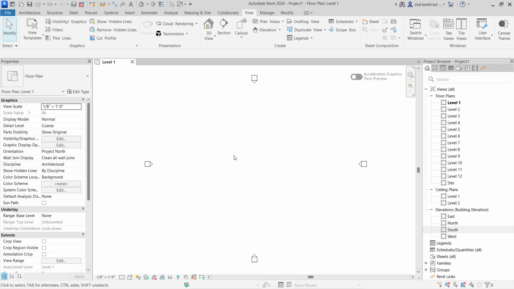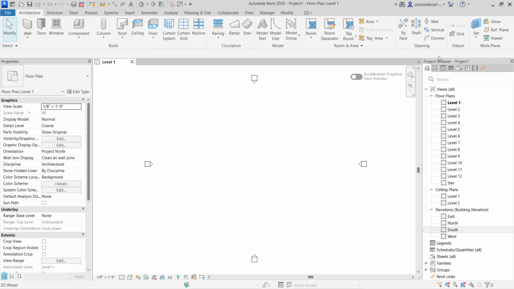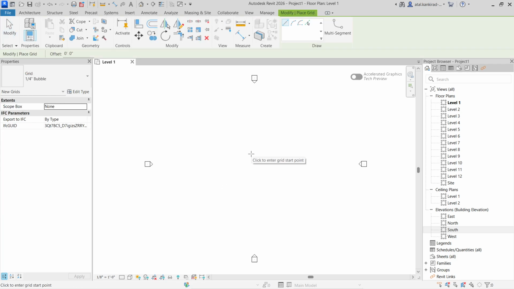For any kind of project, if you start, the two main things are to get our levels, and second one is grids. Grids are essential for column placement, structural alignment, and accurate modeling. So to create the grids, we will just go into the Architecture tab. You can see there is a Grid option. We can select the Grid option from here, or you can simply type GR on your keyboard, and it will activate the grid.